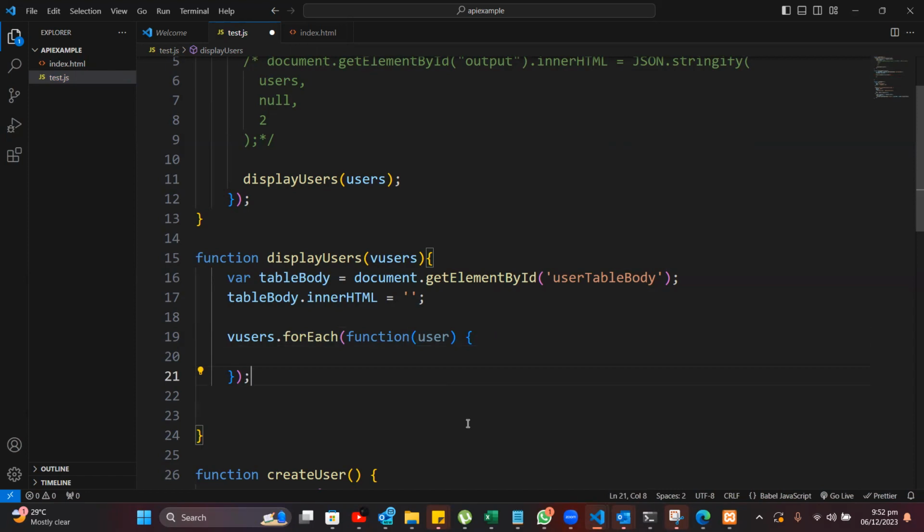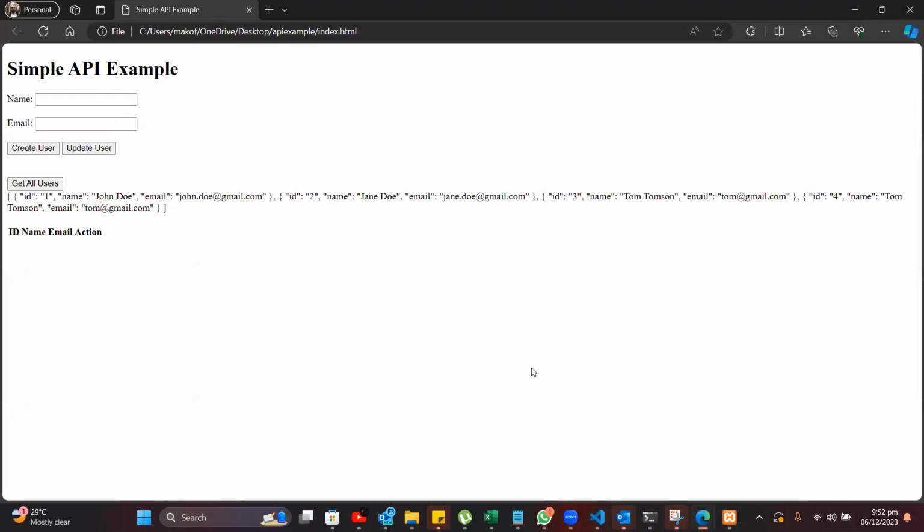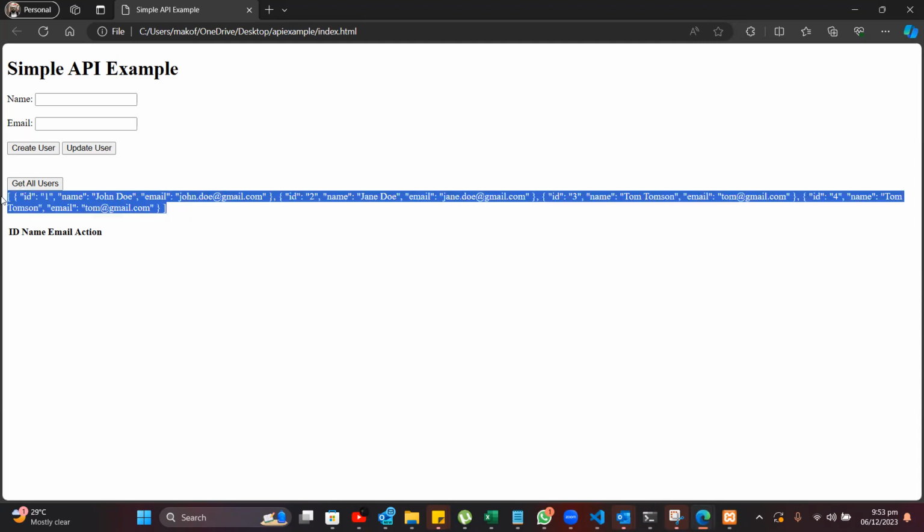That means I don't need the arrow function. So we want this. It will take a parameter, user. The parameter user is one block of the JSON file. For example, this whole block here, from here to here, is user. All of this is users.